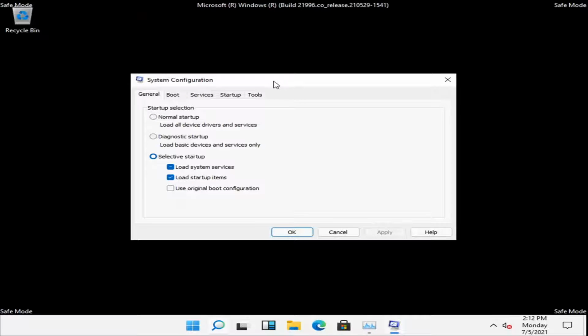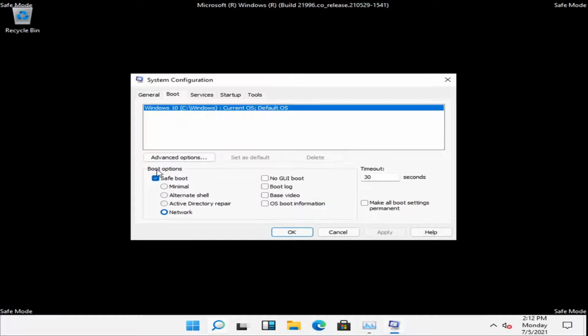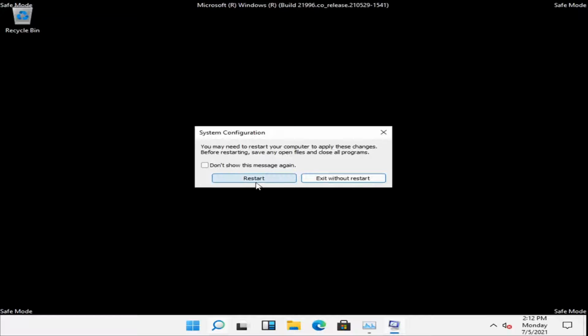You can minimize out of the task manager, and then select the boot tab, and you want to uncheck where it says safe boot, select apply and OK, and you want to restart your computer now.